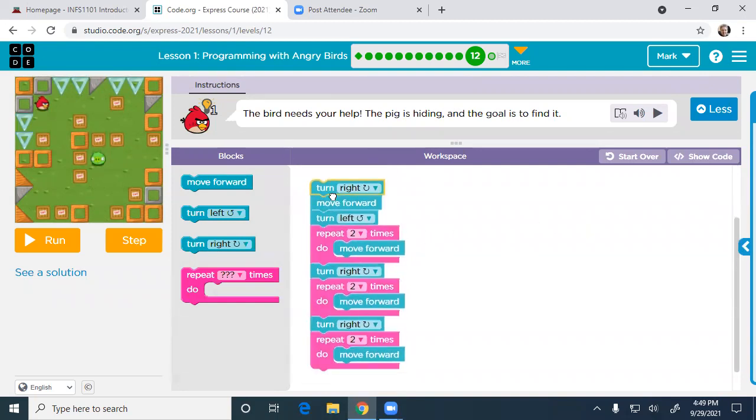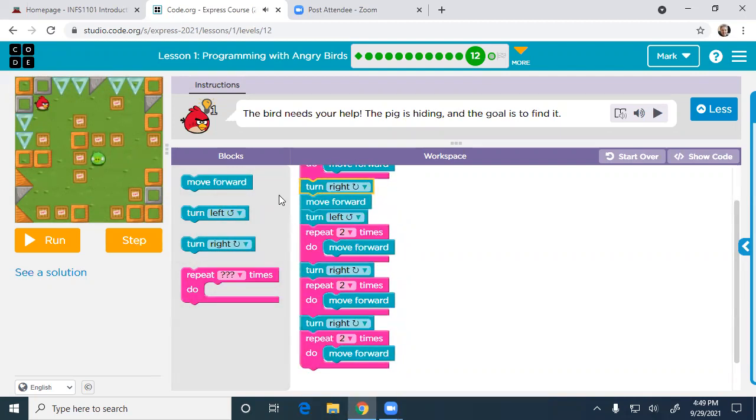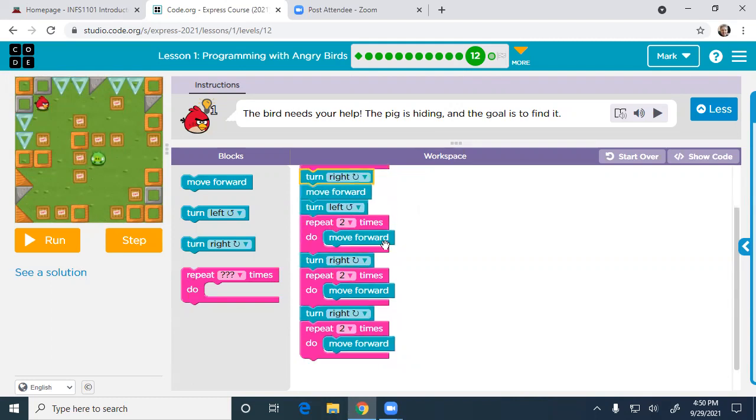Okay, and so come back. There we go. So how this program is going to work, it looks like the bird's going to go forward 3 times, and it's going to turn right, then it's going to go forward, then it's going to turn left, then it's going to go forward 2 times, it's going to turn right again, then it's going to go forward 2 times, and it's going to turn right again, then it's going to go forward 2 more times. And that's how that's happening here. So repeats, I like repeats. It makes the program have less lines of code.